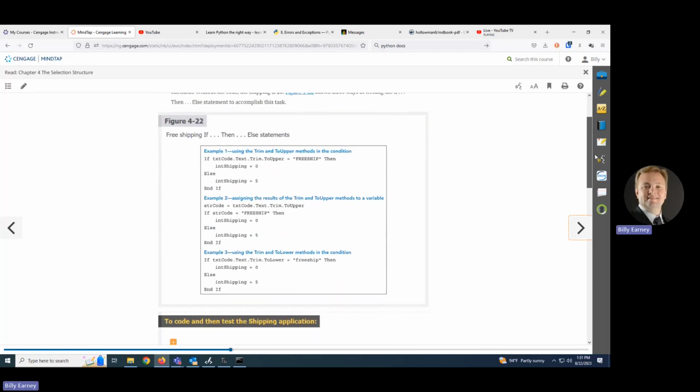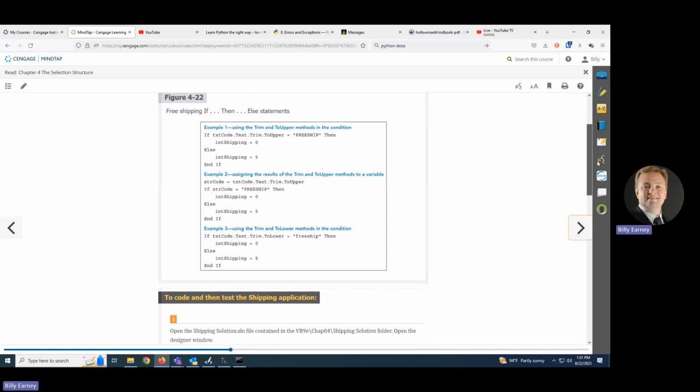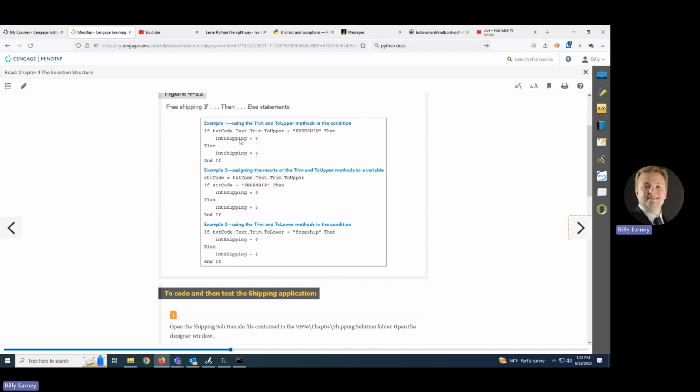So let's look at a few examples here. Here's an example where the shipping will be equal to 0 if the code variable, we trim it and then set it uppercase, whatever is in code, and check to see if that equals FREESHIP. If it does, we set shipping cost equal to 0. Else we set shipping equal to 5, which is probably a certain percentage of the cost for the items. You could also do the exact same thing by writing it like this. You could say the code is equal to the text code Trim ToUpper, and then just check this variable string code to see if it's equal to FREESHIP. That's also valid.